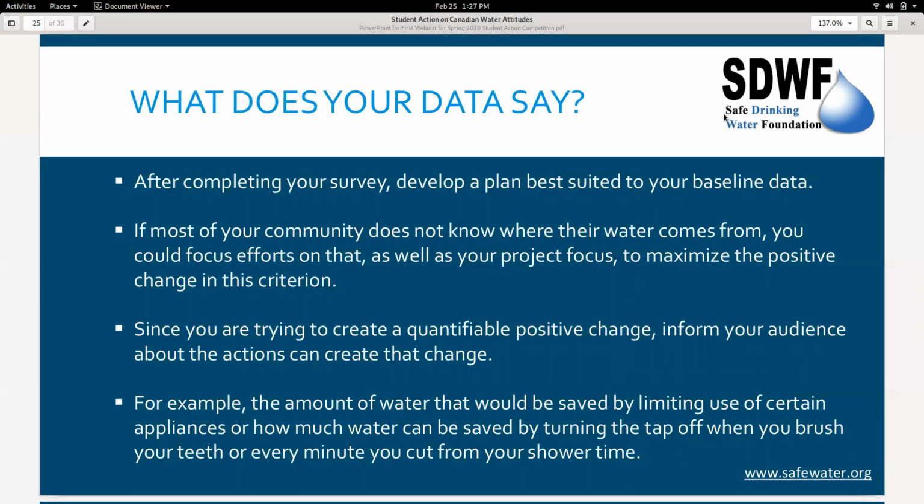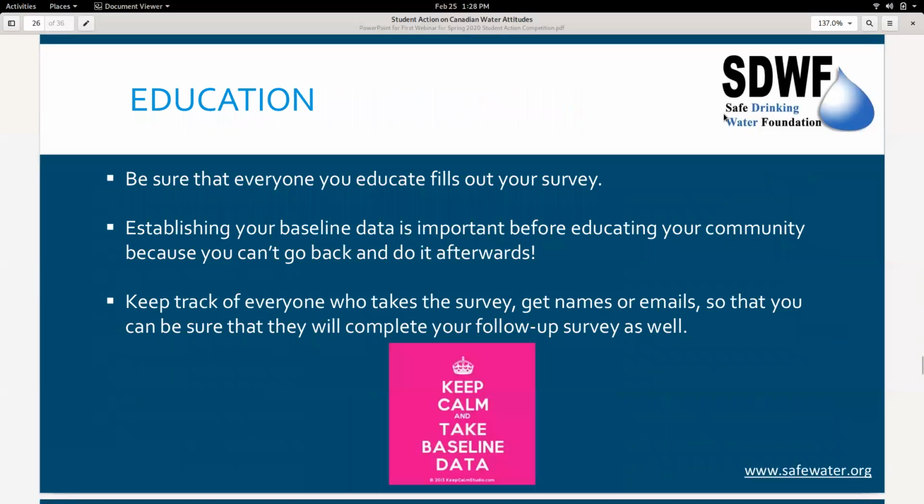Since you are trying to create a quantifiable positive change, inform your audience about the actions that can create that change. For example, the amount of water that would be saved by limiting use of certain appliances, or how much water can be saved by turning the tap off when you brush your teeth, or every minute you cut from your shower time. Be sure that everyone you educate fills out your survey.